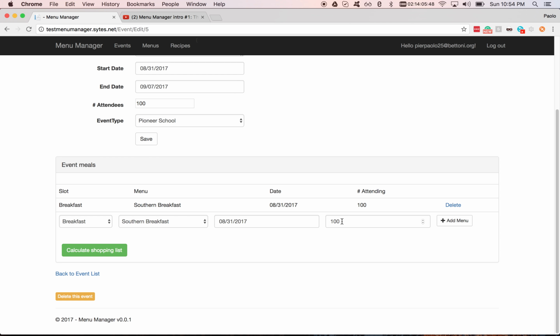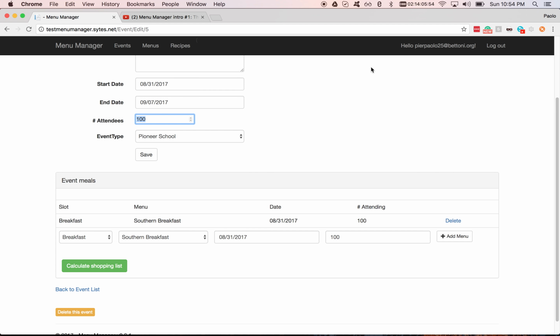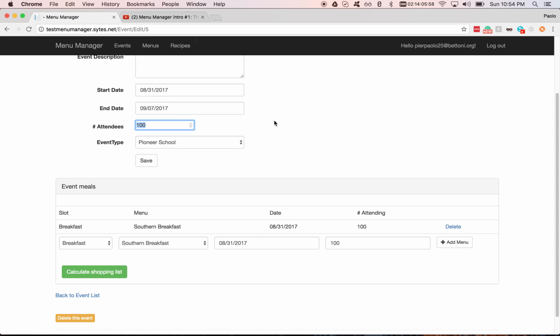Now, why do we also have a number of attending if you already have the number of attending here? Well, that's because even though you know that the number of attendees for the Pioneer School is 100, you may know that only 50 show up for breakfast, but 120 show up for lunch. So you have the ability, the flexibility when you plan it to change who's attending what.